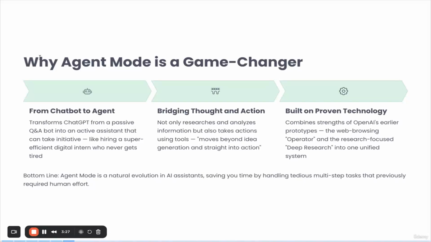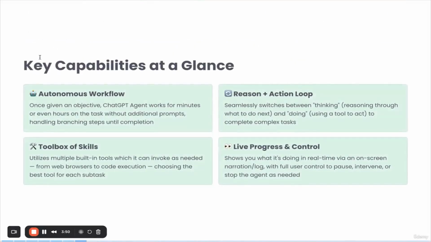And it is built on proven technology. It combines the strengths of OpenAI's earlier prototypes, the web browser Operator, and the research-focused Deep Research into one unified system. Agent Mode is a natural evolution in AI assistants, saving your time by handling tedious multi-step tasks that previously required human effort. So, the key capabilities at a glance.